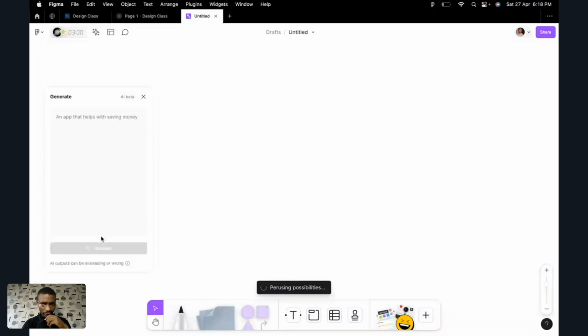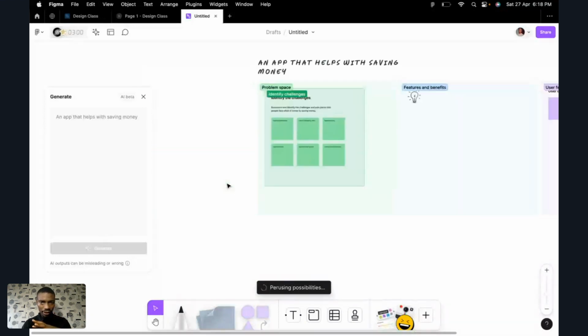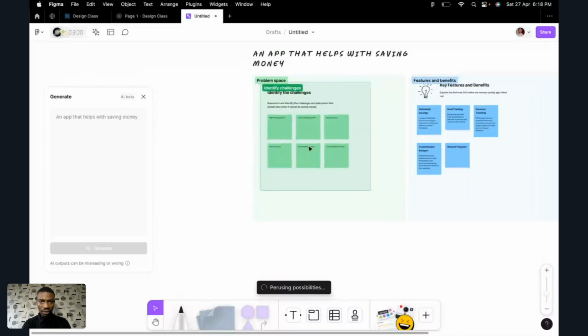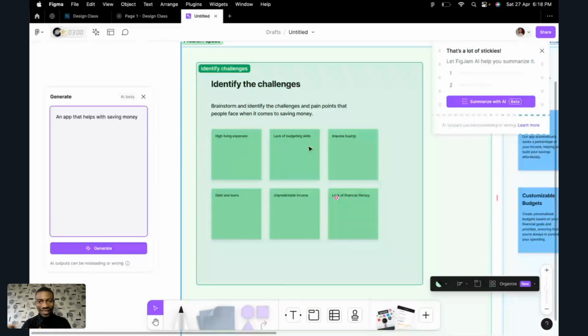So wait for it. Now you see this, right? So this is an AI that is helping me do some of the phases of my design thinking steps, right? The empathy, the ideate, and all of those.